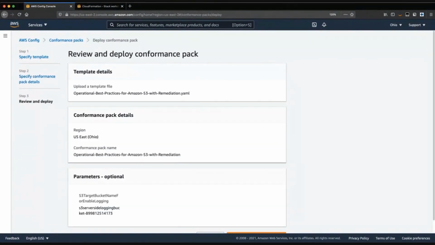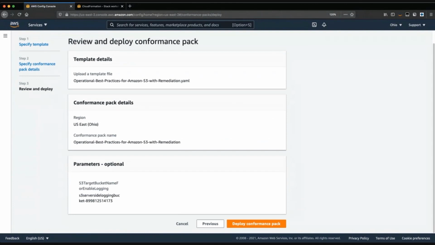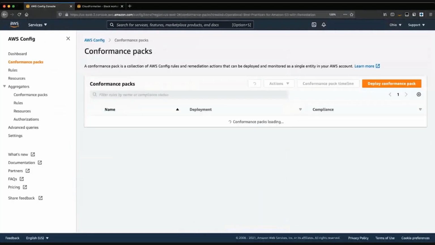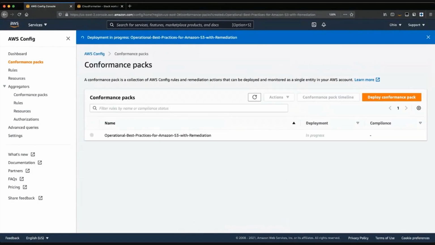And we'll click Next. It's asking us to review our conformance pack changes, and we'll click Deploy Conformance Pack. Our conformance pack then gets deployed with AWS Config, and it's going to outline what specific rules this conformance pack is checking. So we'll give it a moment to deploy. All right, our conformance pack was deployed successfully. It shows completed. So we click on our conformance pack here.